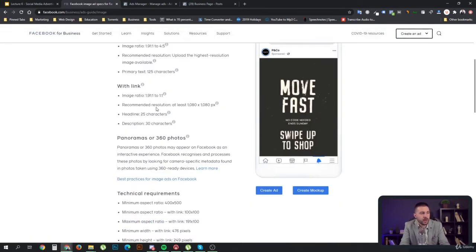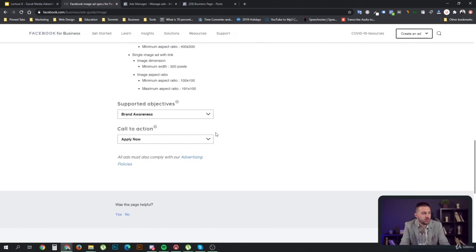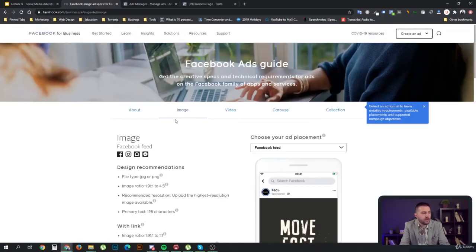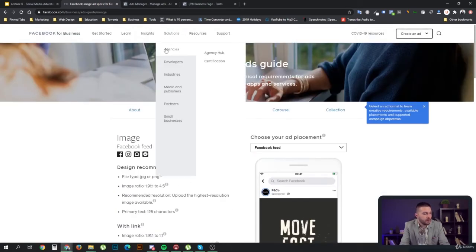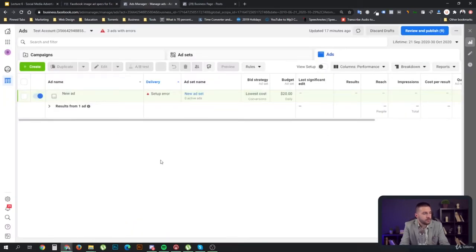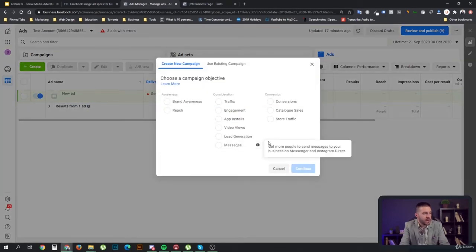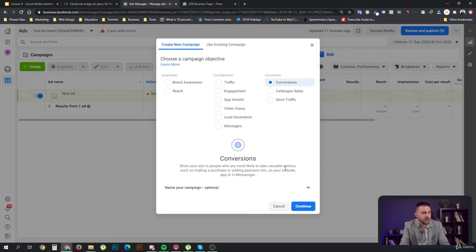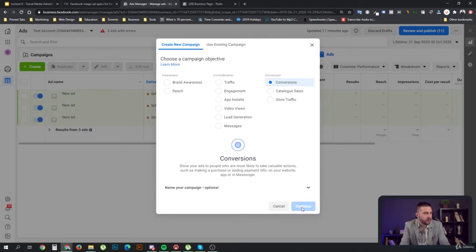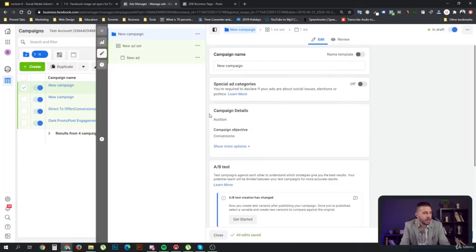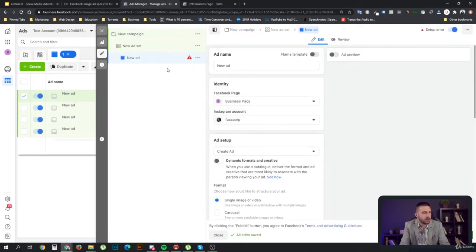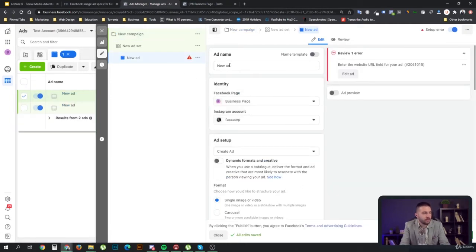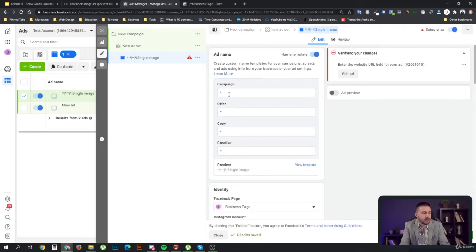And here you will find all the image ad specs that you need to know about when creating single image ads. Right, so now let's just quickly create a new single image ad. We will say that this ad is focusing on conversions, and we won't bother with the campaigns and all that. We'll just create a name template. And so for example, this will be our Masters Academy campaign.